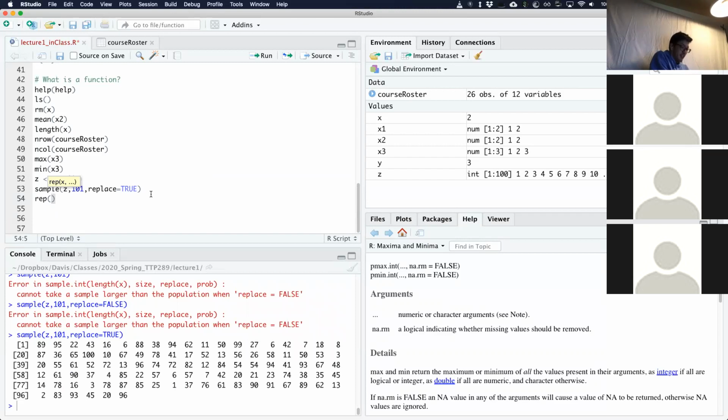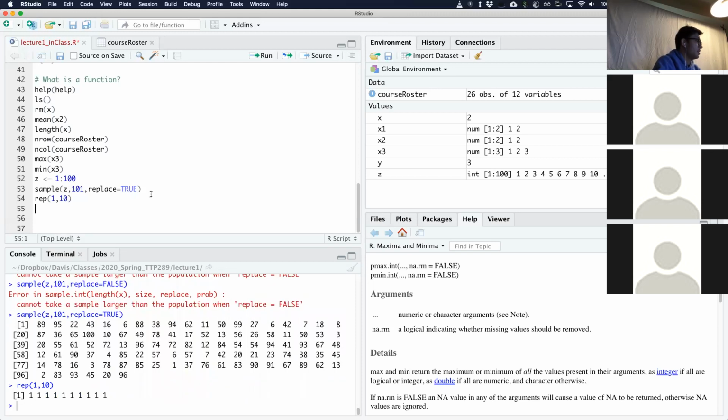Another handy function is called rep, which I believe stands for repeat. And here the inputs are the thing that you want to repeat. So let's say I want to repeat the number 1 10 times. Then rep is an easy way of doing that, as opposed to typing out c 1 1 1 1 1 1 like that.